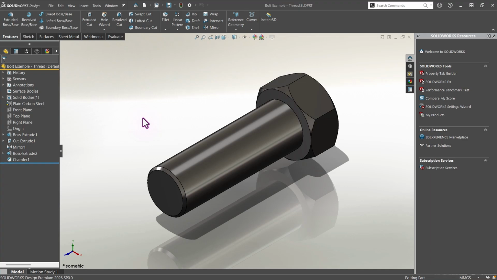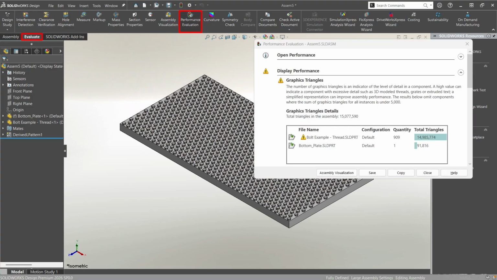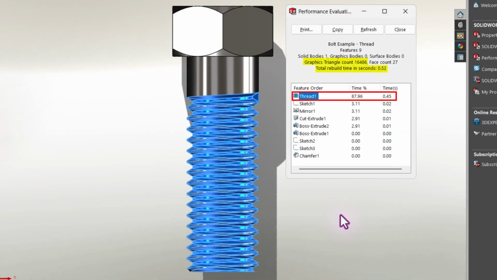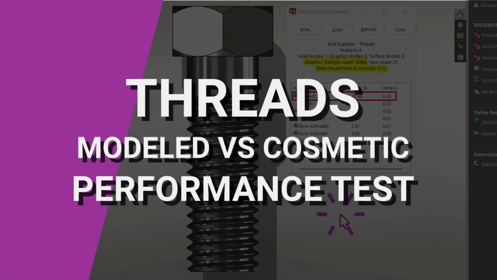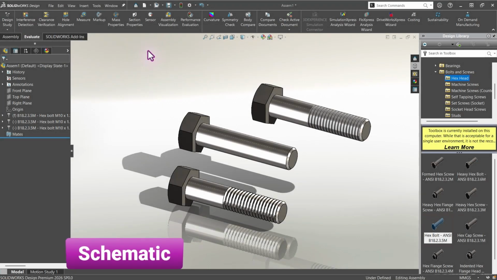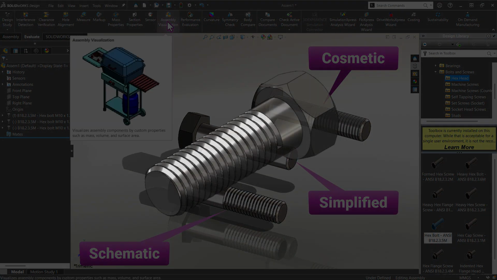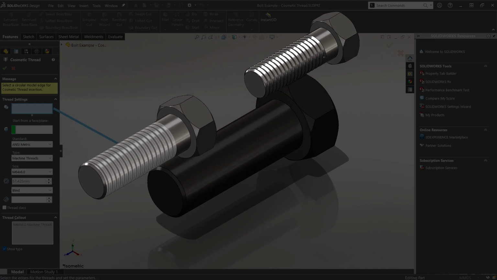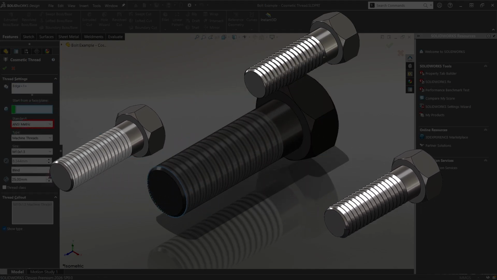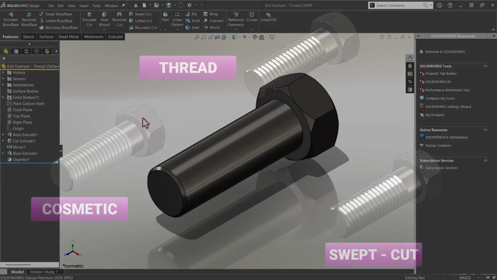Performance is something every SOLIDWORKS user cares about, especially as models start to grow. But very often, performance issues come from small details. In this video, we'll take a performance-focused look at threads in SOLIDWORKS and see how parts like bolts and screws affect assembly performance when they are fully modeled or simplified. We'll compare a modeled thread, a cosmetic thread, and a swept-cut thread, and see how each one affects rebuild time and assembly performance. If you work with large assemblies, this difference really matters.